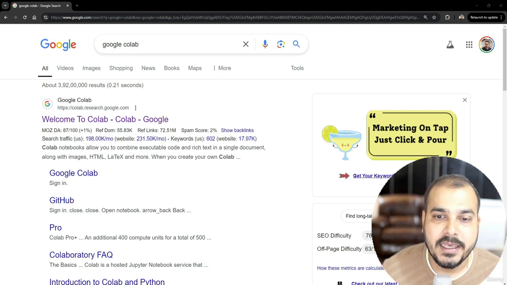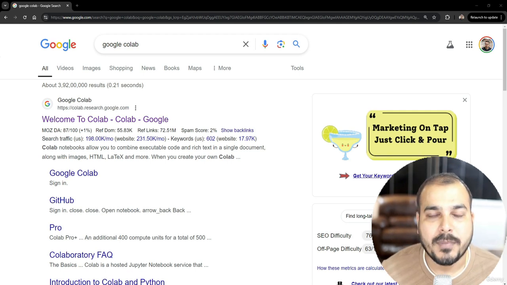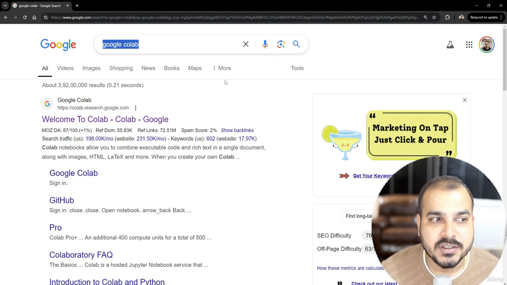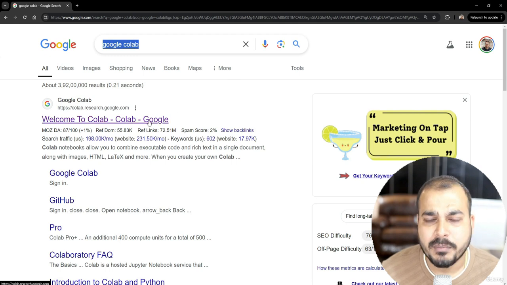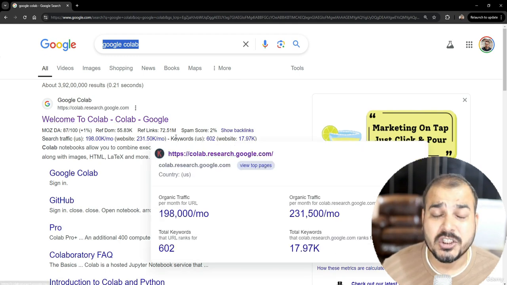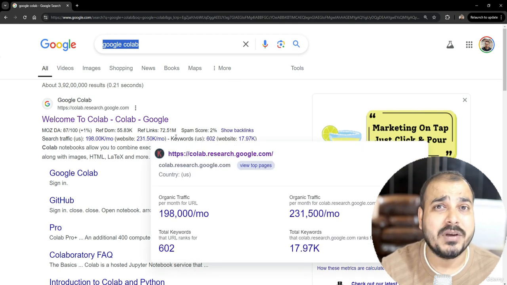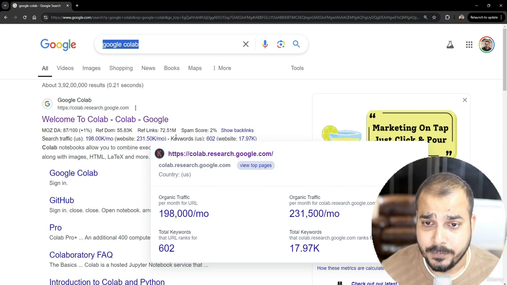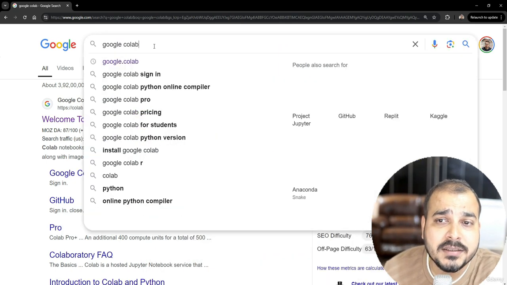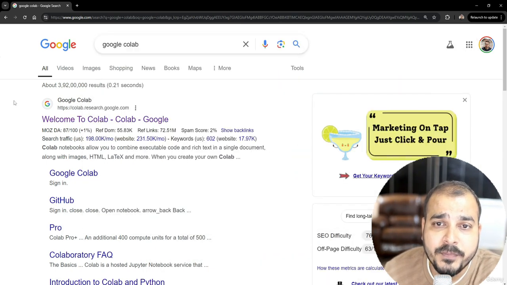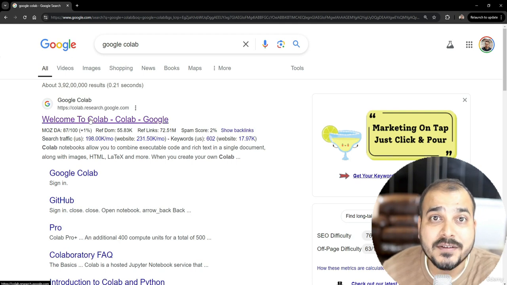So the first IDE: let's say that if you do not have a powerful system, I would suggest you go ahead and use Google Colab. Google Colab is an amazing IDE provided by Google itself, and it is completely free. You'll get a sufficient amount of RAM and hard disk so that you can execute the code very easily. First of all, search for Google Colab in Google, and you will get the first link.